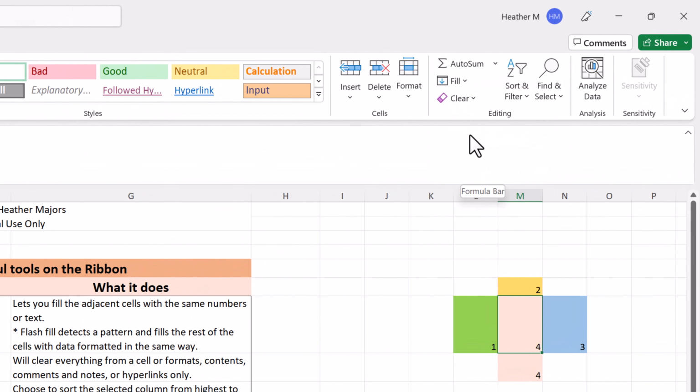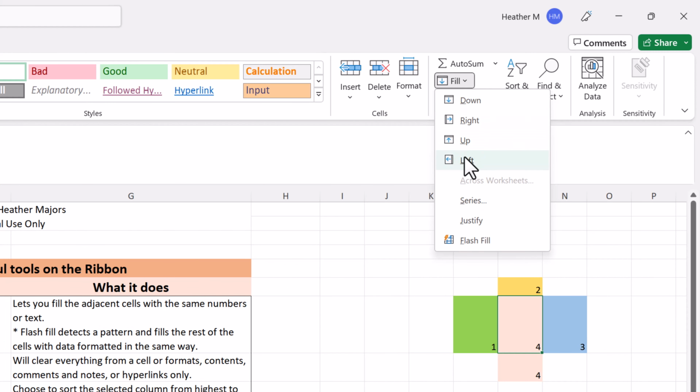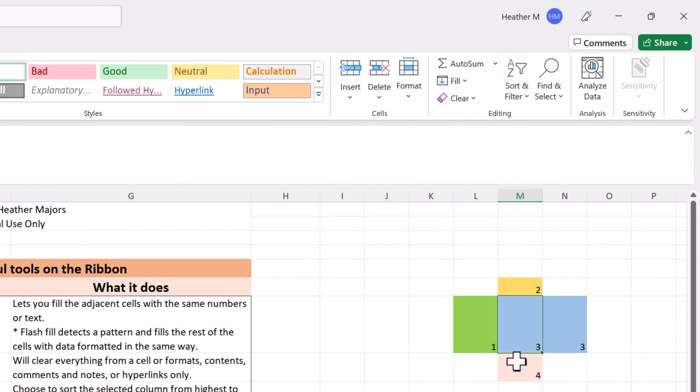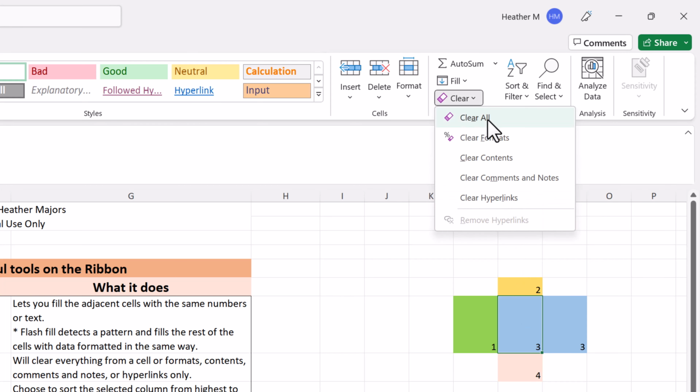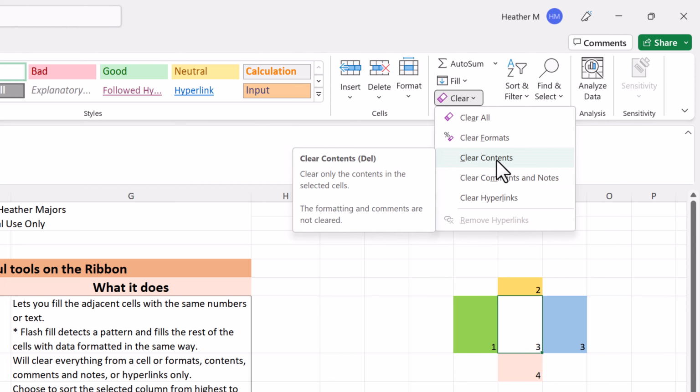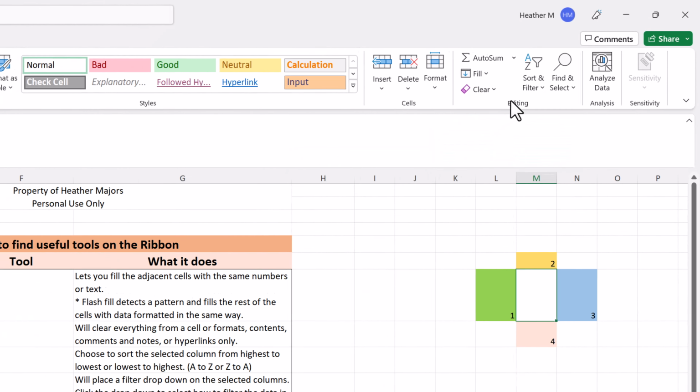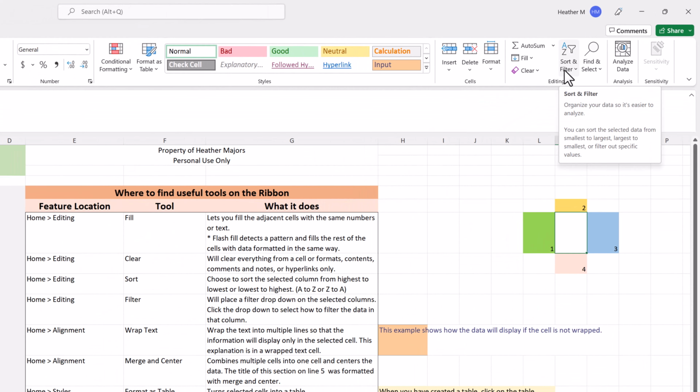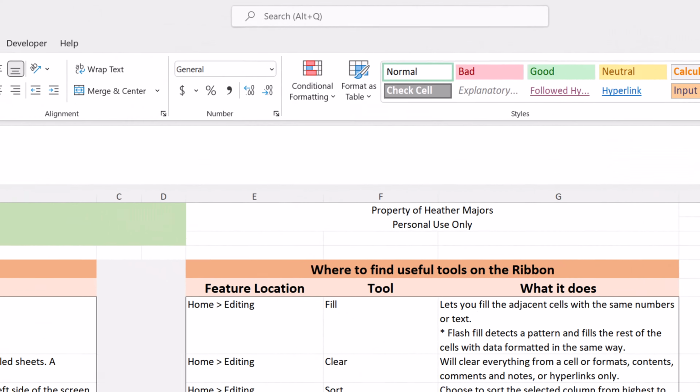Notice that I am using Fill to change the number and the color in the center of the grid. If I no longer want some information on my Excel file, I can use Clear to remove all of the data in a cell, just the formats, just the contents, or comments, notes, or hyperlinks. The filter option is useful to organize your data so it's easier to analyze. It will place a filter dropdown on the selected columns, and then when you click the dropdown, you can determine how to filter your data.